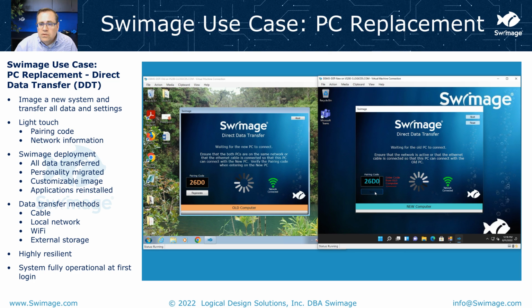I'm going to go ahead and apply that. And once that pairing code gets applied, they're going to handshake across the network. Now, across the network can be a crossover cable, regular patch cable, over your wireless at home, or on a corporate LAN. Doesn't really matter as long as they can see each other on the network. They're going to communicate, they're going to handshake, and they're going to transfer the data.